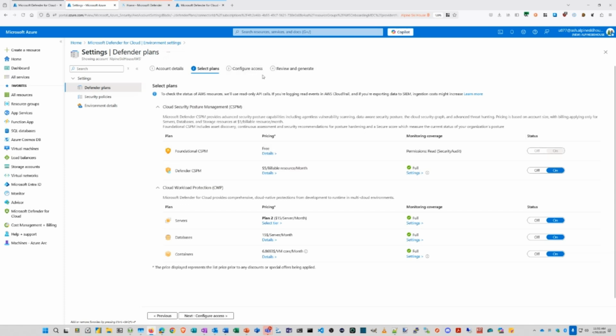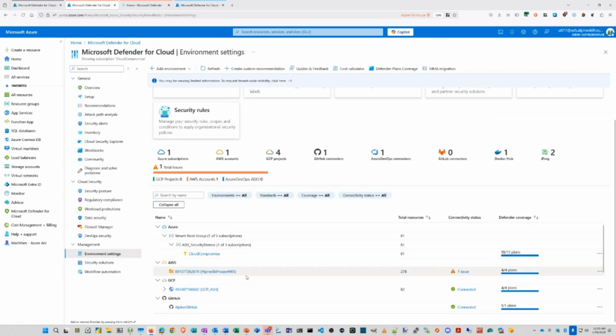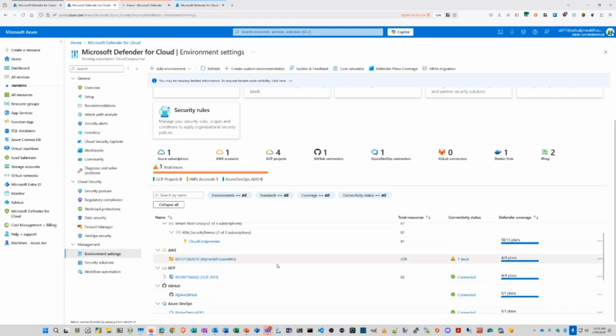Once you do that, you go through the configurations and end up with the environments connected. Perhaps one of my environments over here has an issue. The GCP doesn't have an issue, and therefore all the resources that we support within those environments are going to be discovered. They're going to come up under the inventory here.